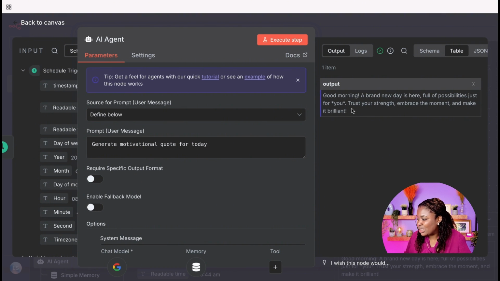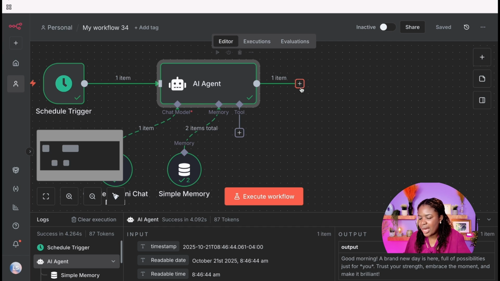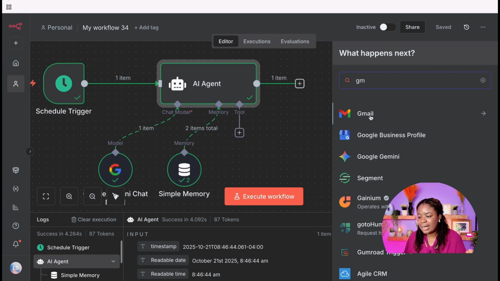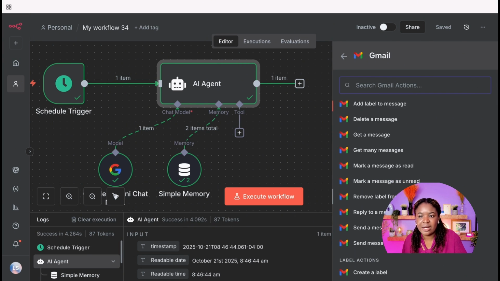We need to add a messenger. The messenger actually sends the message, and to do that, we can just click on plus, and then we come in here and we need to decide who the messenger is going to be. In this case, we want to send a message to our Gmail account. So all I'm going to do is search for the Gmail node. And in here, I'm just going to select the action that says send a message.